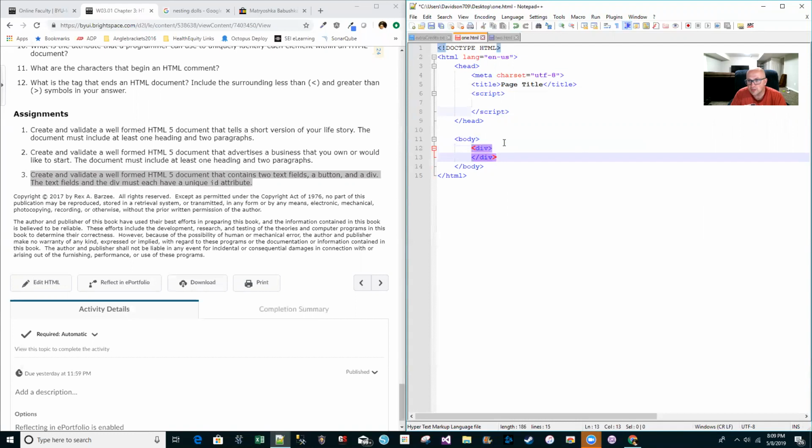And I like Notepad++ a whole lot. I recommend this for the course because you can see here it highlights the opening and the closing tag. Okay, so inside of this div, we need to go deeper into the hierarchy. So we need two text fields and a button. So I'm going to create two text fields.